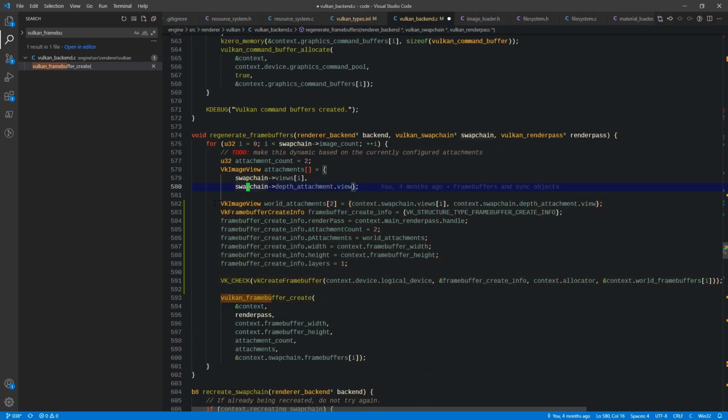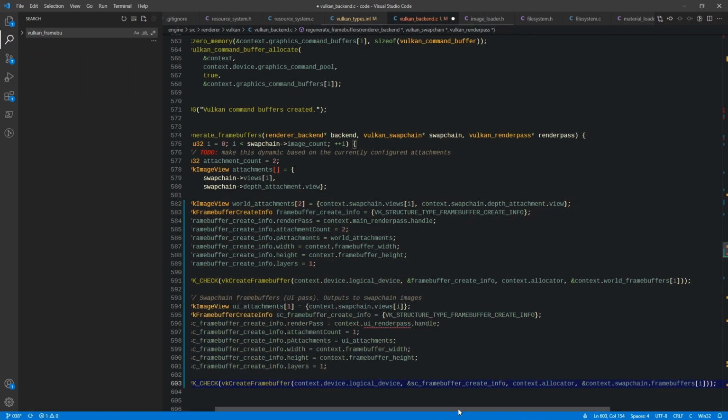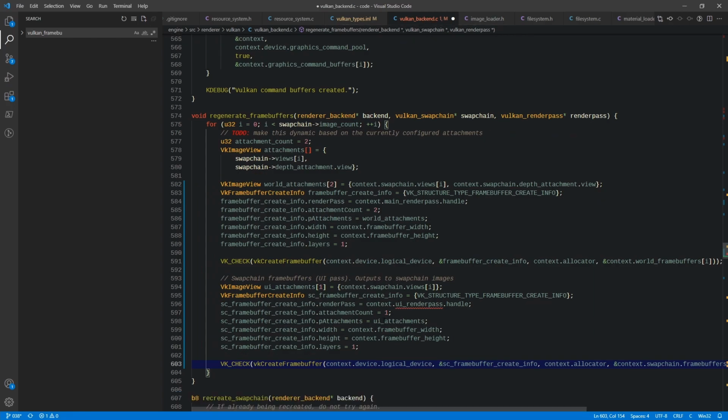So this is the first render pass. So this is the first set of frame buffers, and this code right here we'll go ahead and clobber and replace with the second set of frame buffers, okay? And these are going to be connected to something that we're going to call the UI render pass. So I'll come back to that in just a second. So in this case we have one attachment, which is just our swap chain image at the given index, okay?